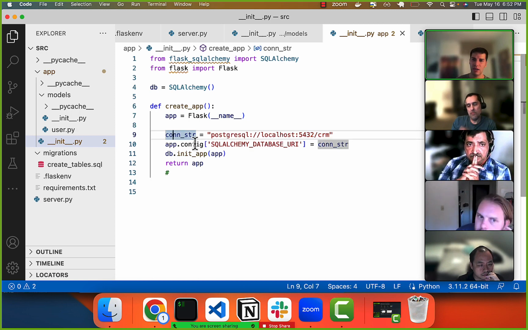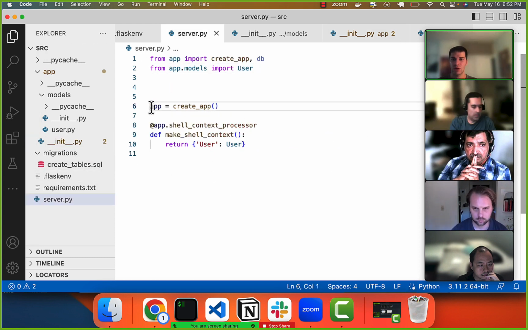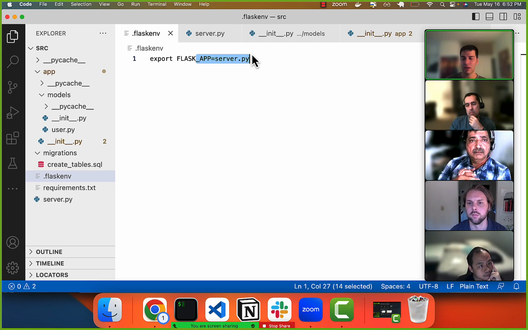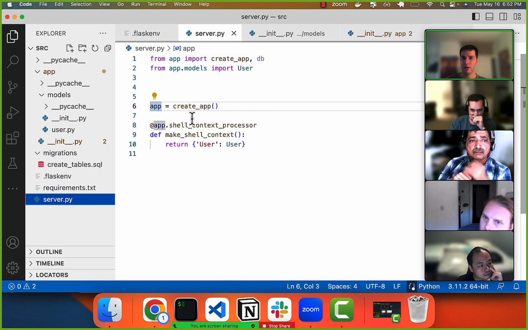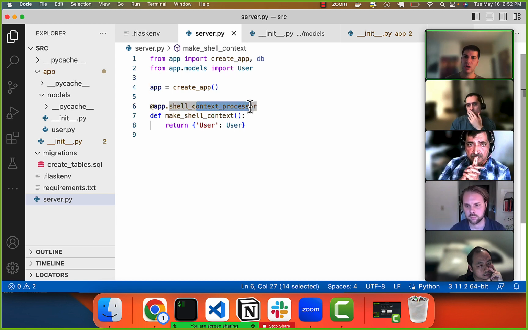And then here at this db.init_app, right? We're passing through an app that has knowledge of our database and then returning it. And then server.py is calling create_app. And we know that when we call something like flask shell or flask run, this .flaskenv file is saying, okay, look at this server.py file for it. And then the last thing we did was the app shell context processor: make a shell context, and then specify that this user variable really is this user model, okay?